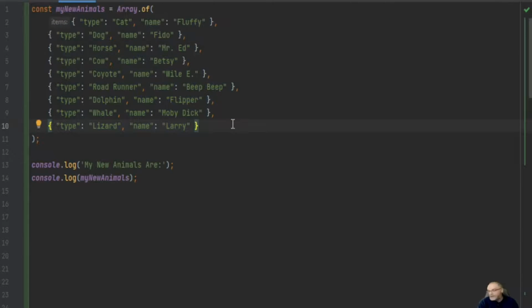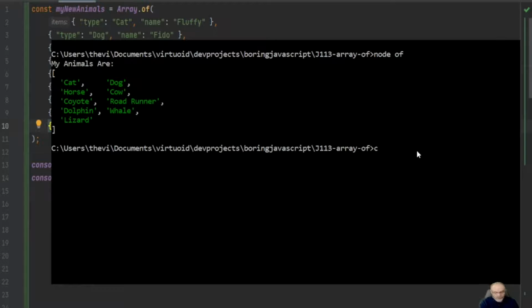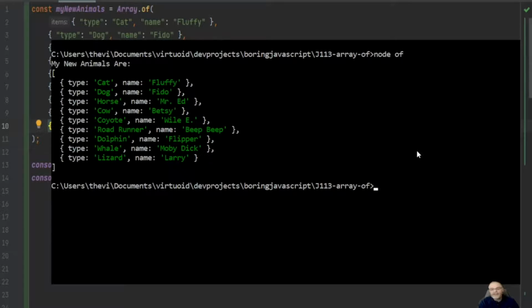Let's see how that works. Let's go back into Node. Let's clear off our screen and go to node of. Yep, there we are. Now all of my arguments have been put into an array.